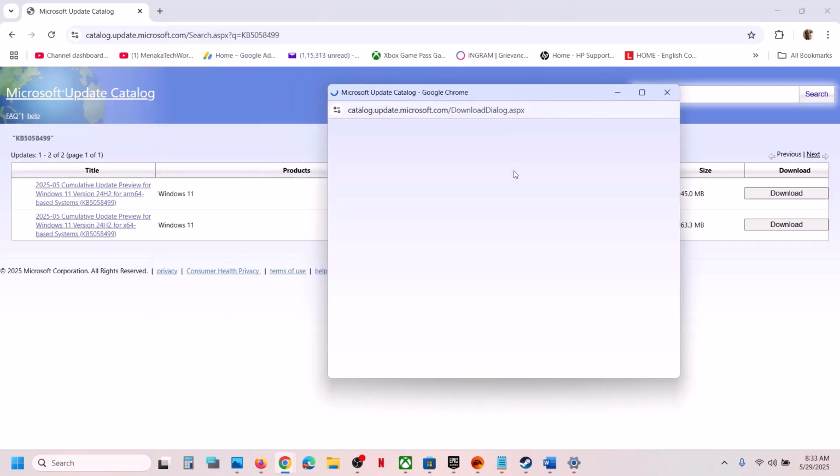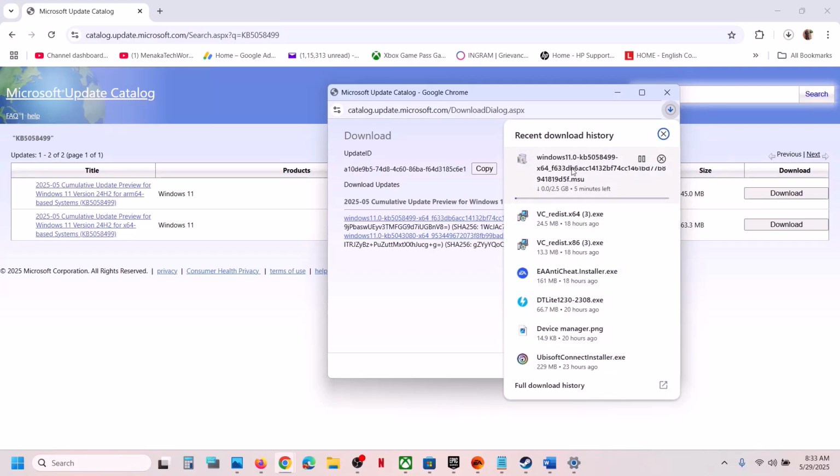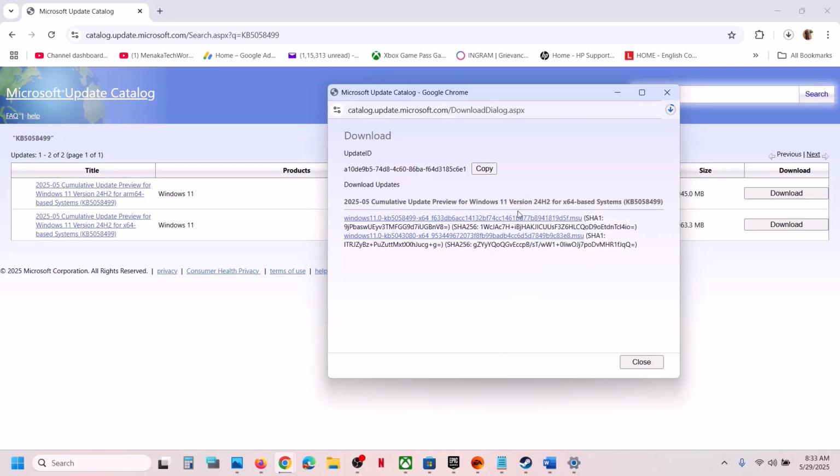Now once you hit download, now click on KB5058499. Click on this blue hyperlink and let the download complete. Once the download is complete, you can click on this file and you can install this update manually and then restart your computer. Restart is a must. Once you run this file, once it is installed, restart your computer. This process will take some time, and you can even install this update and then restart your computer and then check.